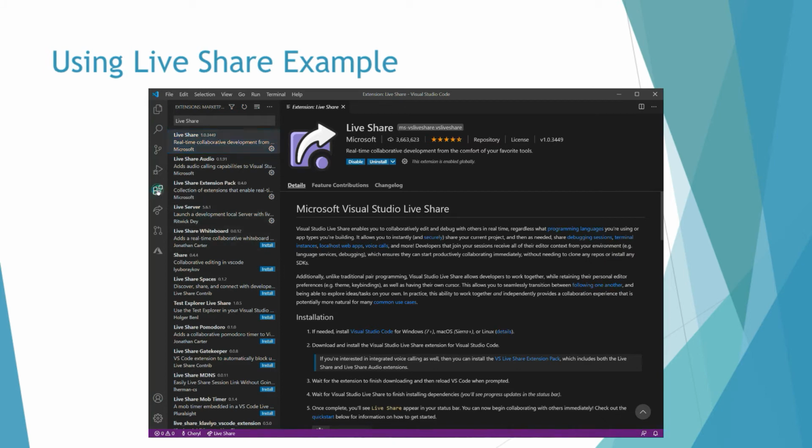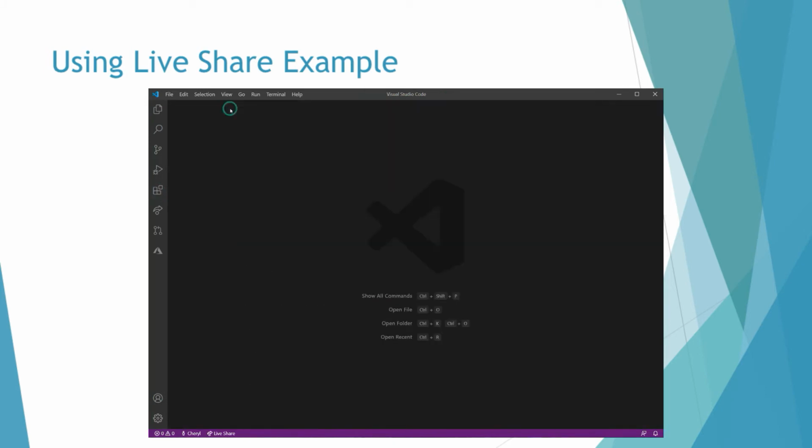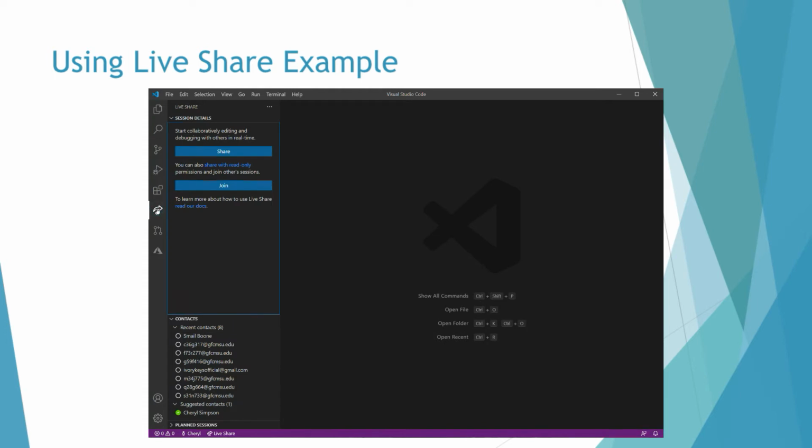There's no cost and there's no logging in that you need to do. Once you have LiveShare installed, you can go ahead and click on the LiveShare icon. It's this one here with a little arrow with a circle underneath it. If you click on the LiveShare icon, you'll see your session details. And in my situation here, I have some recent contacts, students that I've talked to, and then suggested contacts of people that I may want to contact.